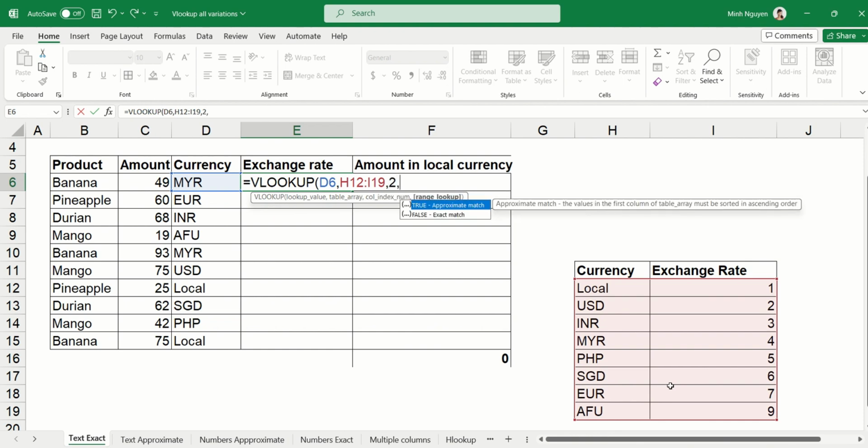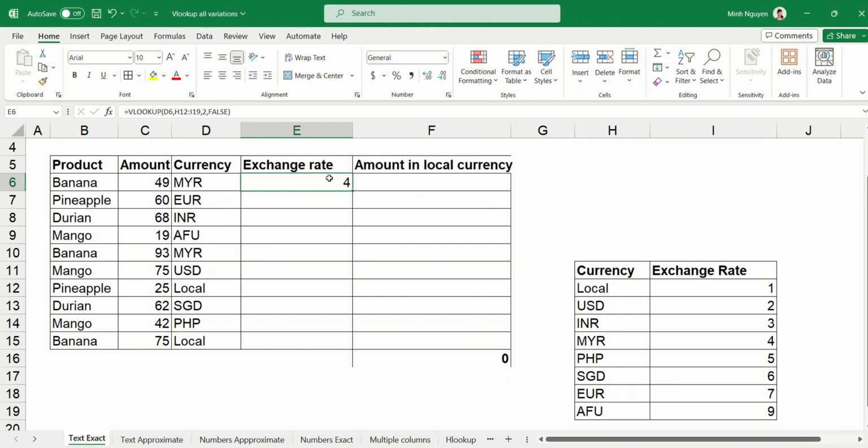All right, comma. And then here is where it gets interesting, because you need to decide whether this is an approximate match or an exact match. In this case, because we will need to look up the exchange rate for a specific currency and we want it to return a very specific and exact result, we will need to choose exact match, false. So all you need to do is to press the down arrow until you get to false and then press tab. All right, and this is good. Now our formula is completed. All we need to do is to close bracket and then hit enter.